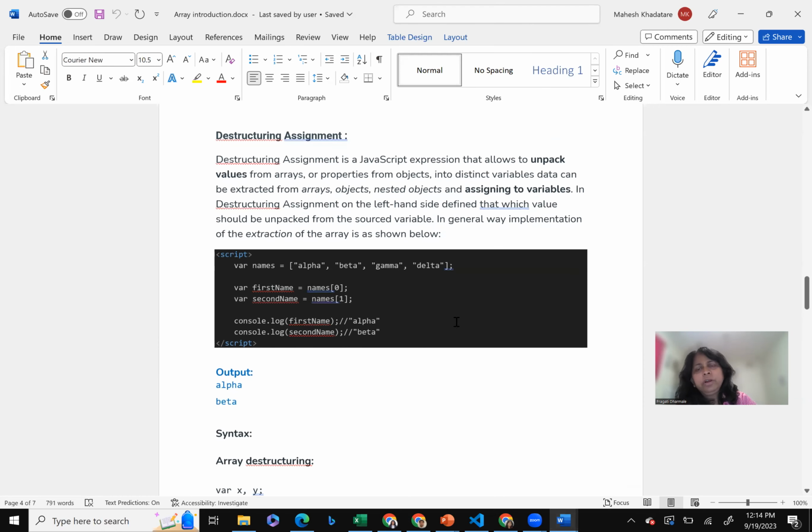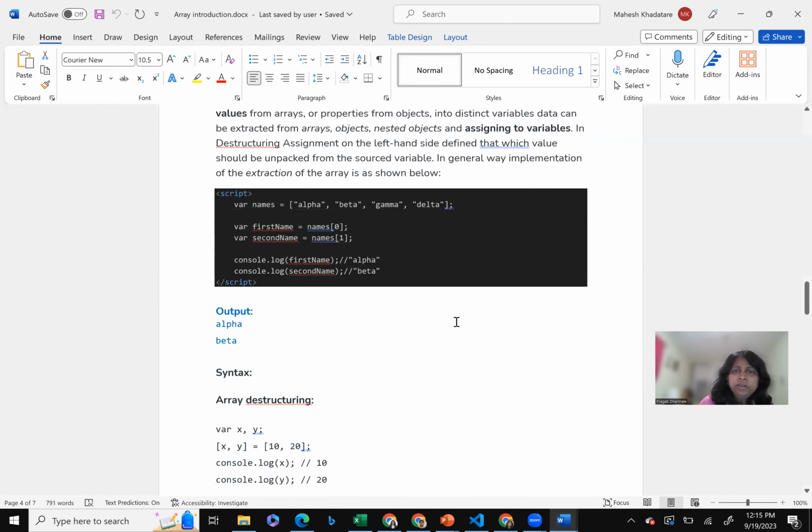Now what is a destructuring assignment? In JavaScript, destructuring assignment is an expression that allows you to unpack values from arrays or properties from objects into distinct variables. Data can be extracted from arrays, objects, and nested objects, and assigned to variables. In destructuring assignment, the left-hand side defines which value should be unpacked from the source variable.